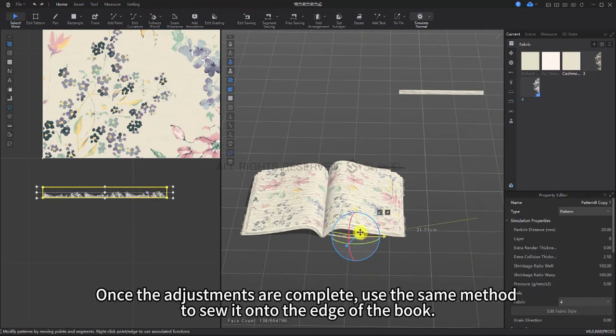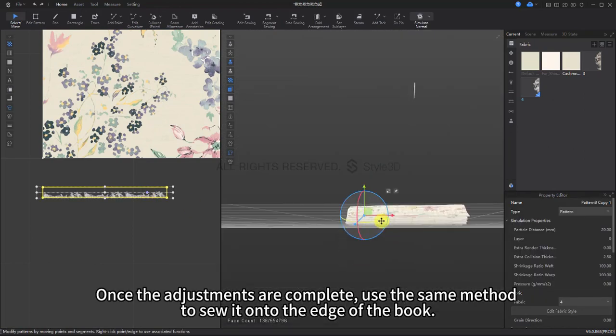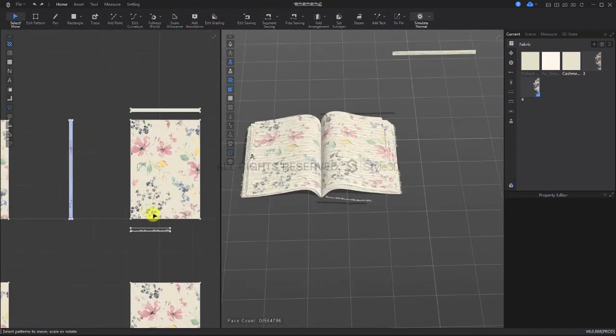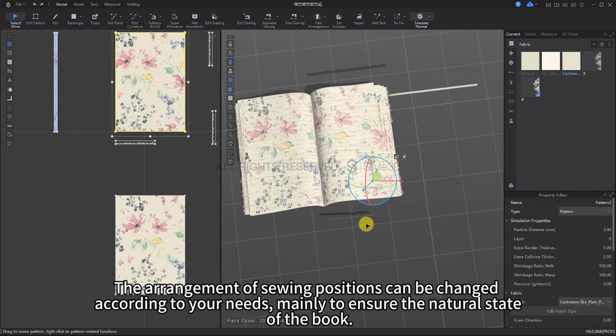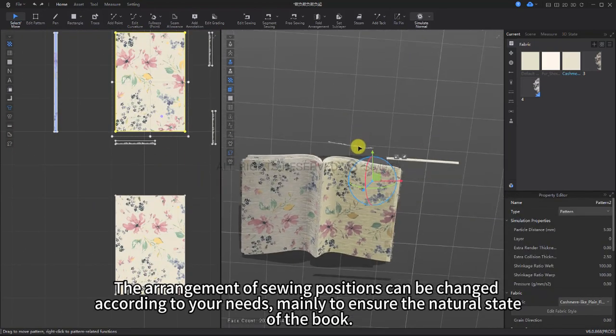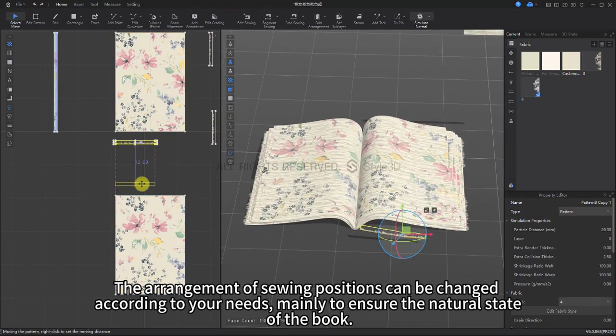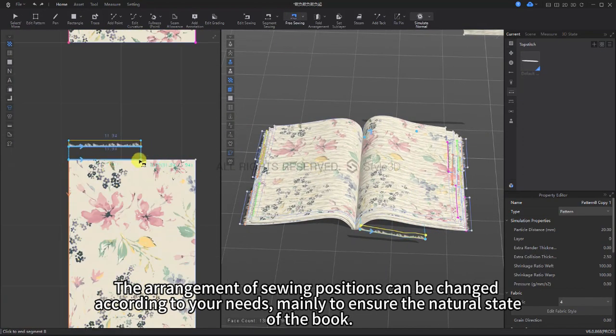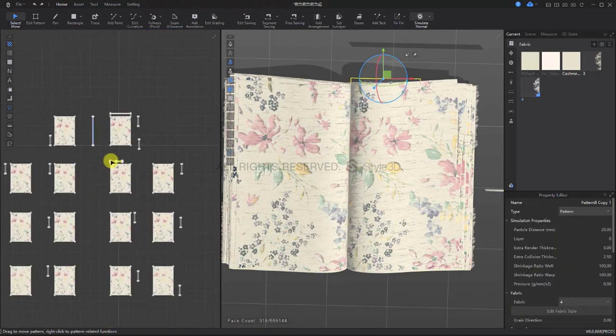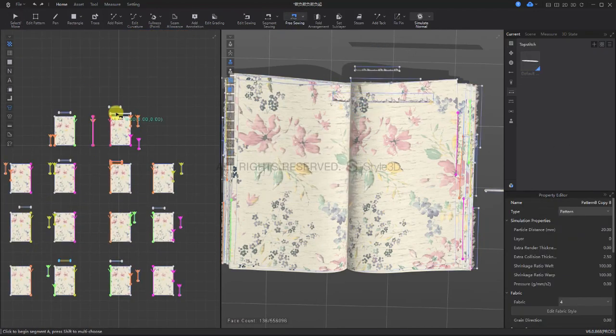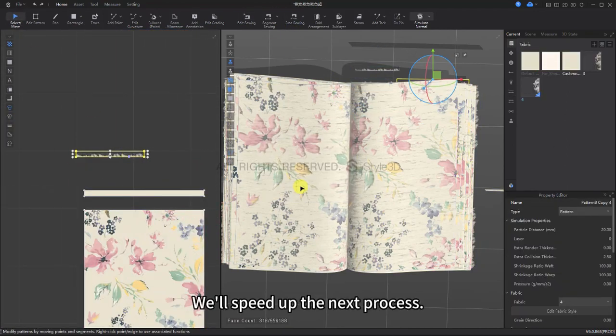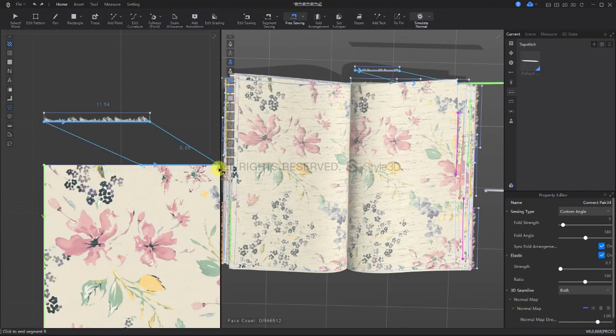Once the adjustments are complete, use the same method to sew it onto the edge of the book. The arrangement of sewing positions can be changed according to your needs, mainly to ensure the natural state of the book. We'll speed up the next process.